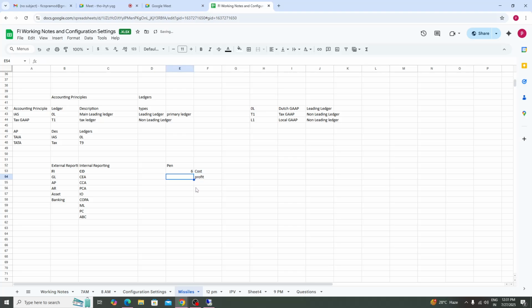What is my sales value here? Sorry, 2 rupees I said, right? So what is my sales value? 8 rupees. Now just imagine, if the management takes decisions to reduce this cost, it can increase the profit.